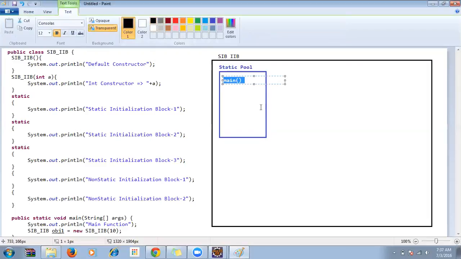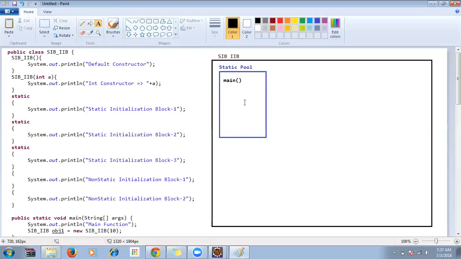Then what are the static members we have? Static initialization blocks, yes, correct. In total how many blocks do I have? 1, 2, 3. Totally 3 blocks will be loaded. So these things are loaded. Now which will be executed first?